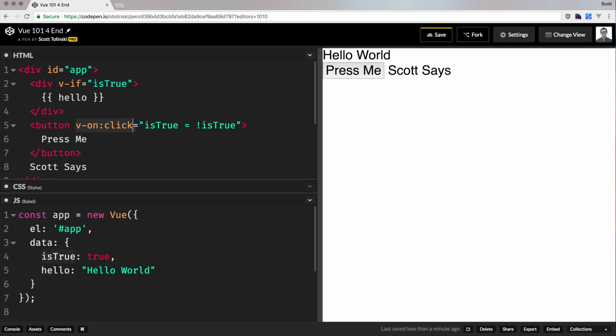When we're doing an on click of this button, it's going to evaluate the statement setting isTrue to the opposite of the current isTrue. We should be able to see the hello world come and go here as we press our button. We press it and hello world either shows up or it doesn't. So this is some of the cool things we can do with on click here.